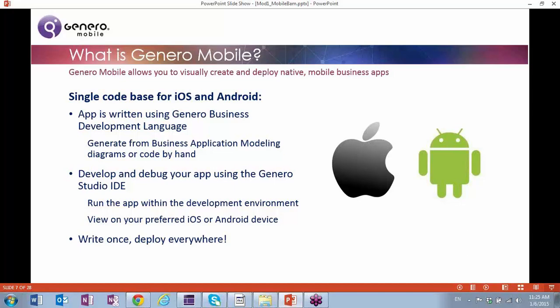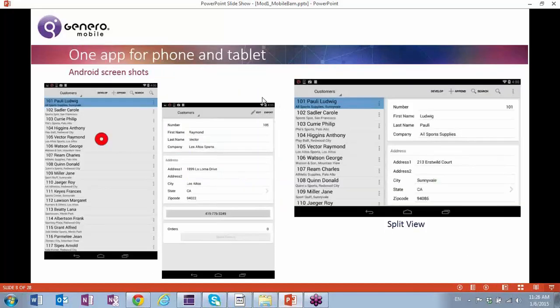The theme for Genero Mobile, or the motto of Genero Mobile, is write once, deploy everywhere. So that means that I can write an application and I can use that same code set for a phone or a tablet. I can use the same set of code for iOS or Android. And we've got some screenshots here to show you that the look and feel for the app you develop is native for Android or iOS.